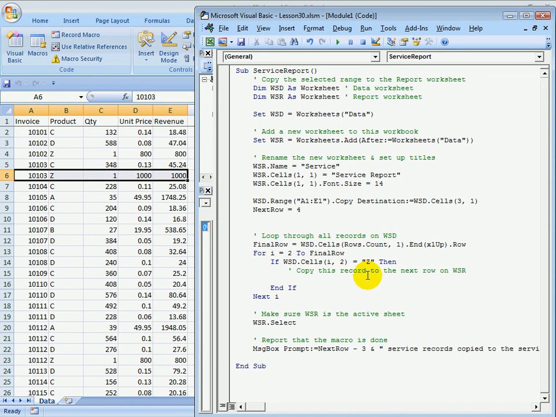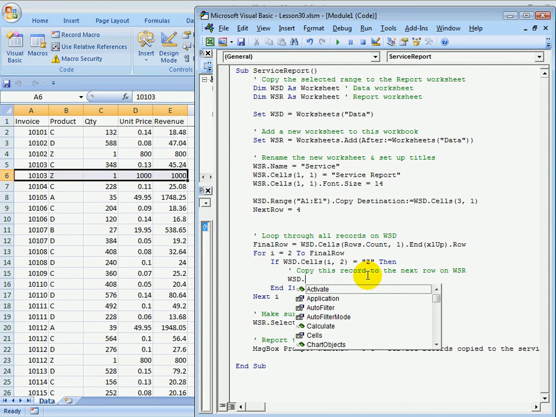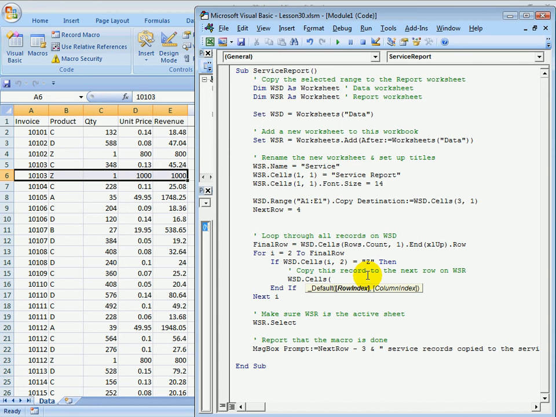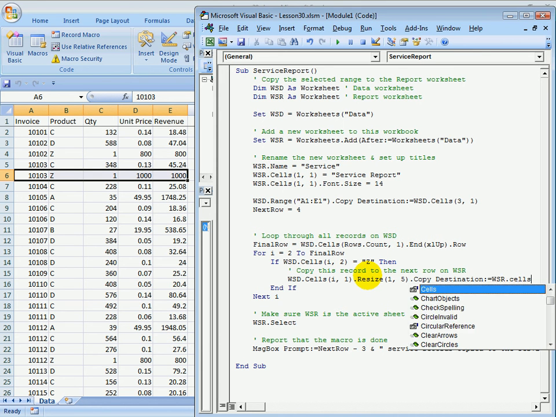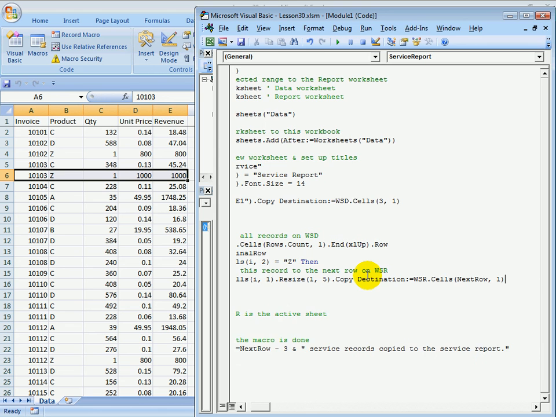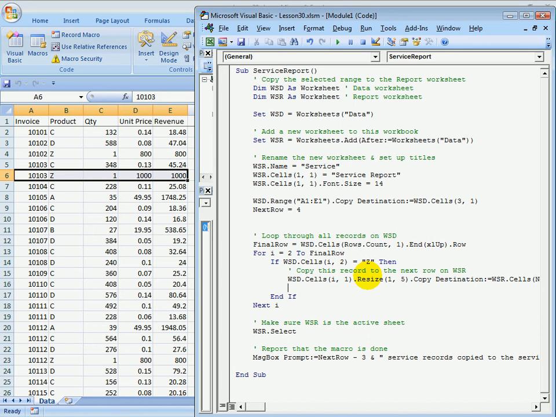When we find a matching record, well, we're going to take the data from WSD. So which row do we want? Well, we want the row from the loop control variable I, 1. I'll resize 1 row, 5 columns, and do a copy. And then the destination is WSR. We're copying it to the report worksheet. Dot cells next row, 1. Now, every time that we copy a record over, we want to make sure the next record ends up in a new row. So next row equals next row plus 1. All right, there's our loop.